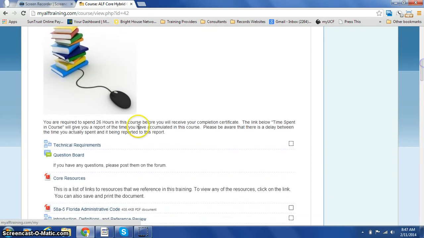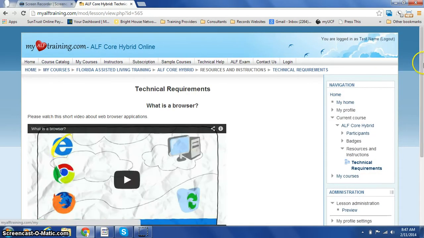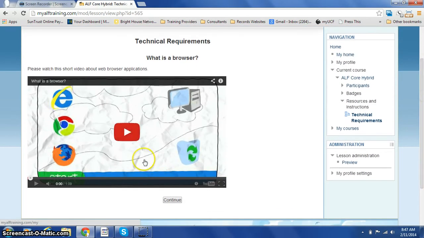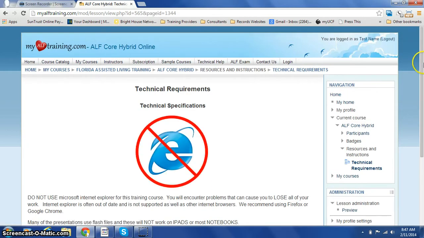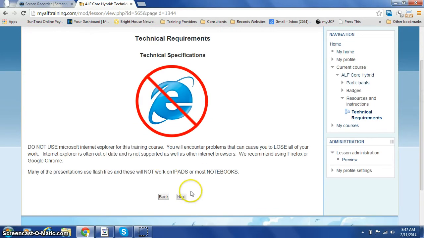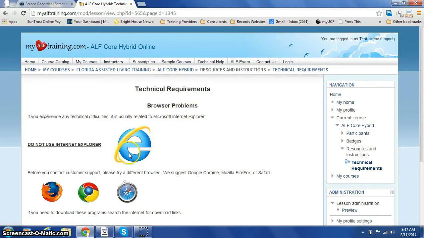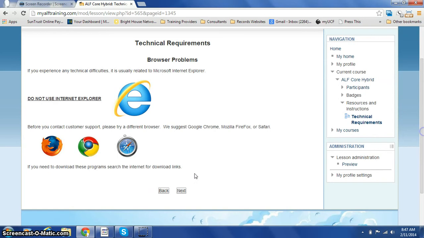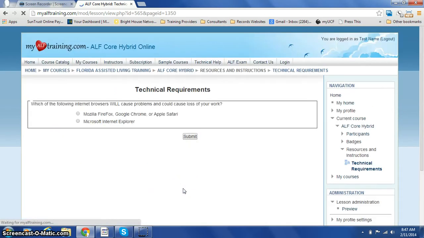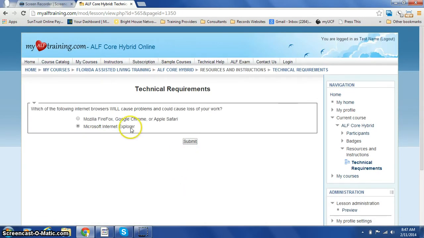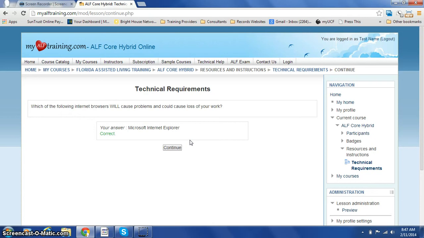Now, some of the technical requirements. There's a video in here that says what is a browser. You can watch that. It's helpful. Once again, it just says don't use Internet Explorer if you don't have to. Try to use Firefox, Chrome, or Safari.